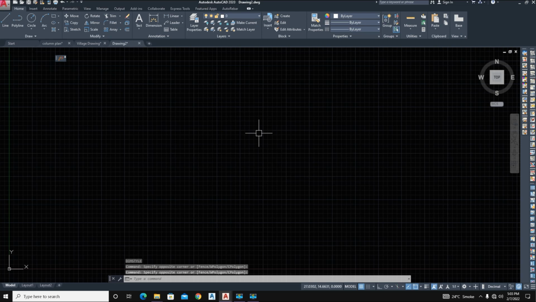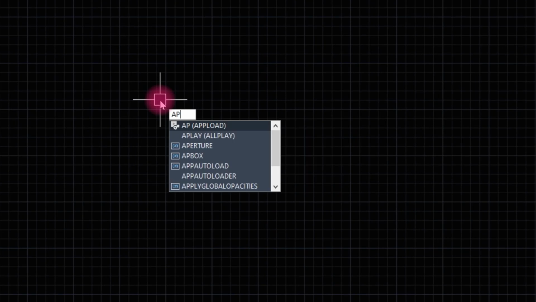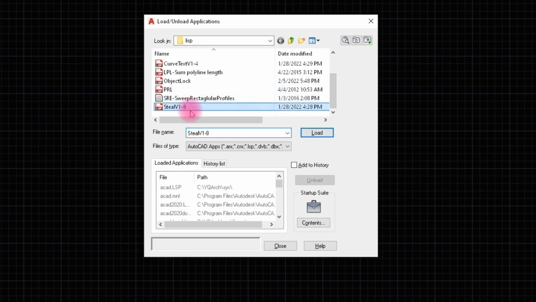We check here individually. First we load the command: use AP, enter, and select the LISP program and load it. It works, it's loaded, and we close it.